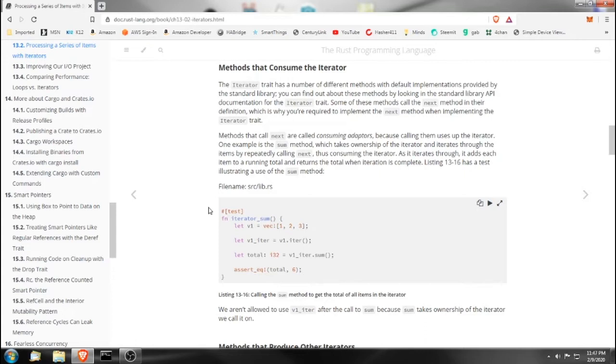Methods that call next are called consuming adapters because calling them uses up the iterator. One example is the sum method, which takes ownership of the iterator and iterates through the items by repeatedly calling next, thus consuming the iterator. As it iterates through, it adds each item to a running total and returns the total when iteration is complete. Listing 13-16 has a test illustrating a use of the sum method.